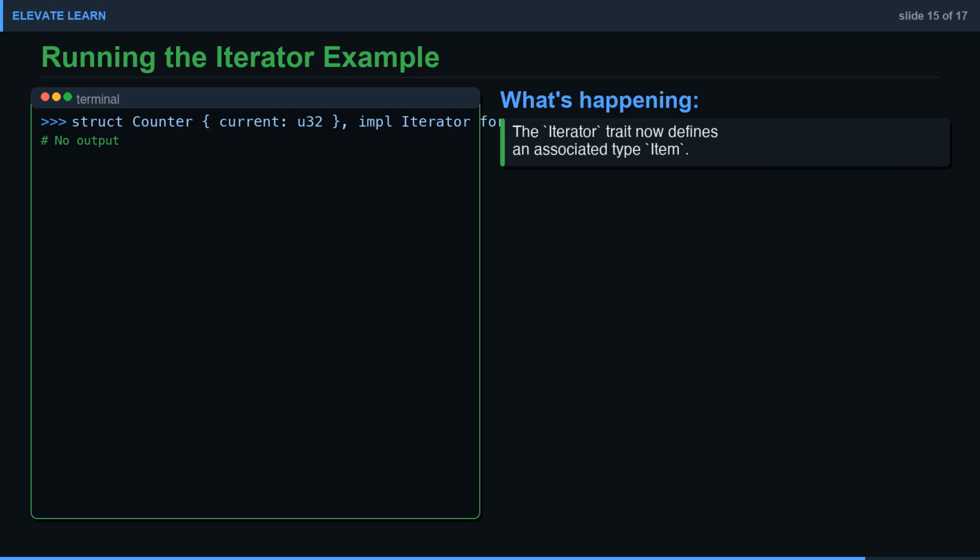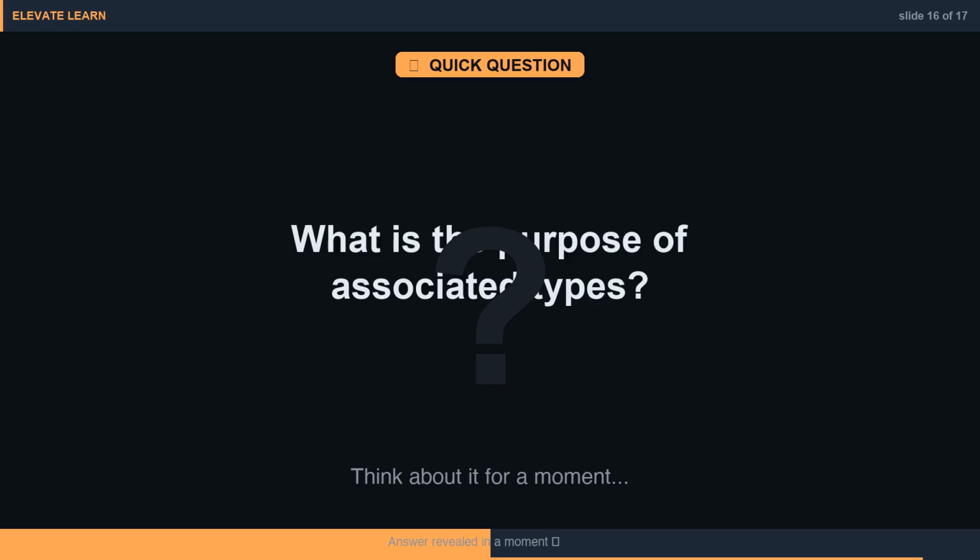After running our code, let's see what output we get. First 3 items are 0, 1, 2. That's because each time next is called on our mutable variable, the current value is printed and incremented. This shows how iterators can be used to generate a sequence of values in Rust.